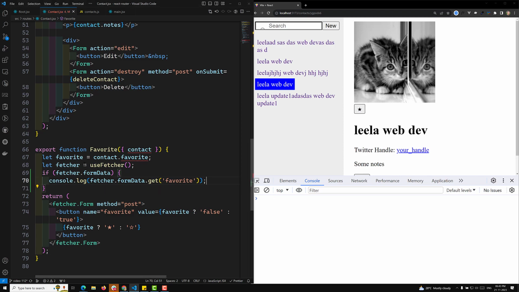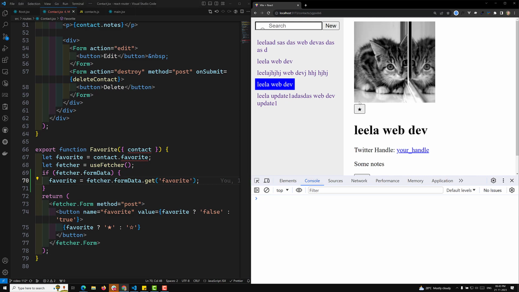Now what I will try to do is override this favorite with this one. So here I can do favorite is equal to fetcher dot like this. Now if you try to see the output for this one, form data is not available, so here we are able to get the favorite which is coming directly from the contact details. Now if I update this one, the same thing.